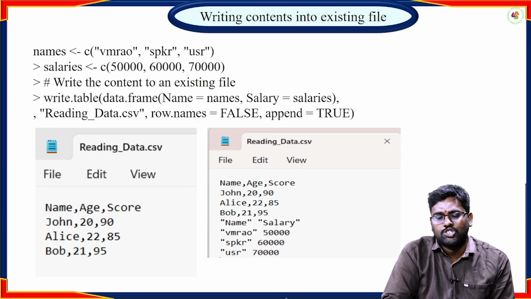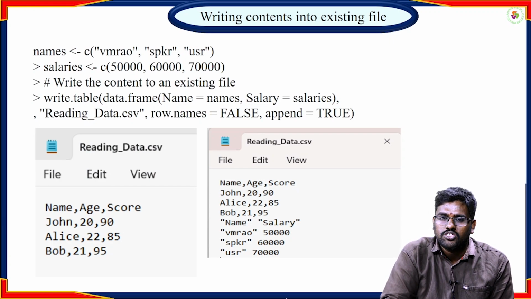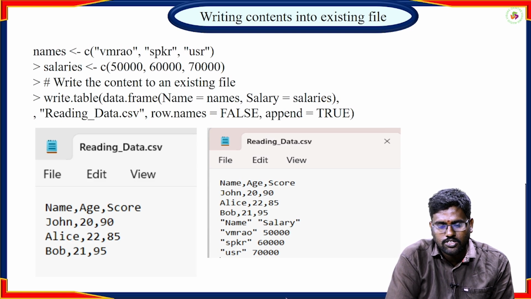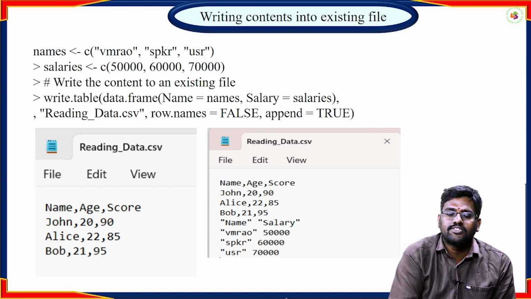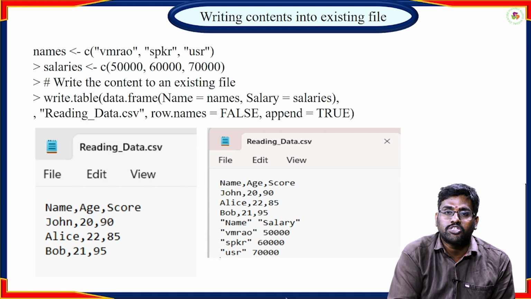Now coming to the next one, writing content to the existing file. The file is already there, so I took it as reading_data.csv. In this file I want to add the new content, so I took a variable names equal to c. c is for combining the values. We combine the individual values, and c() is used to accept any data type values continuously, sequentially, so multiple values can be held in the same structure itself.